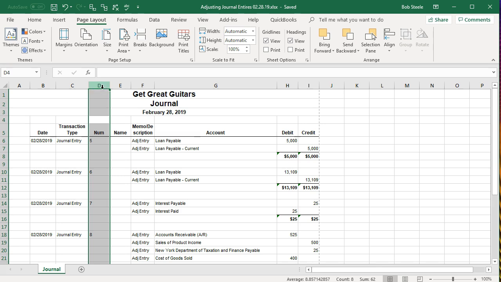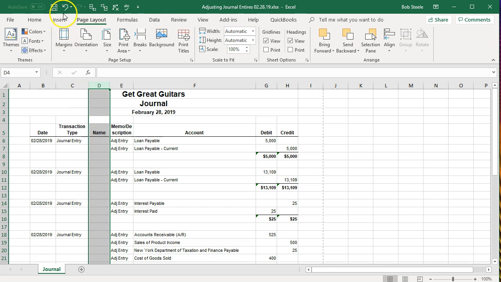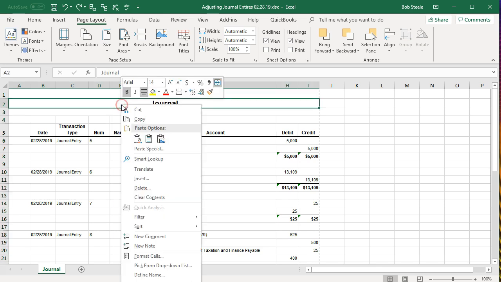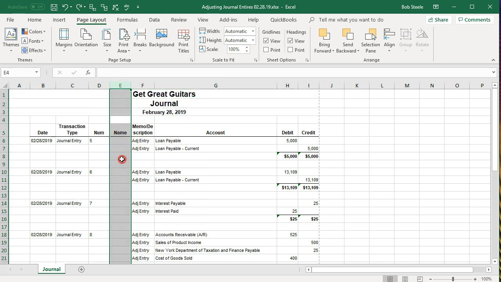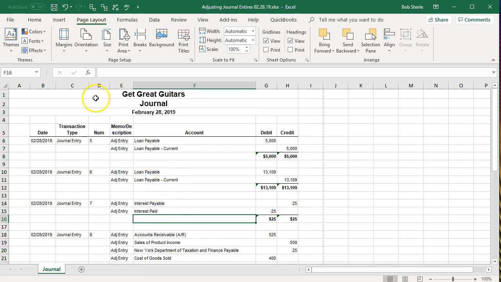So if I go here, I can't right click on this cell, but if I go down here and right click, I can delete. And that's not the one I wanted, so I'm going to undo. And then I'm going to do it on column E. And then I can't right click up here because it'll do that, but I can do it down here, right click and delete. And so that's a couple things we could do to shore that up.